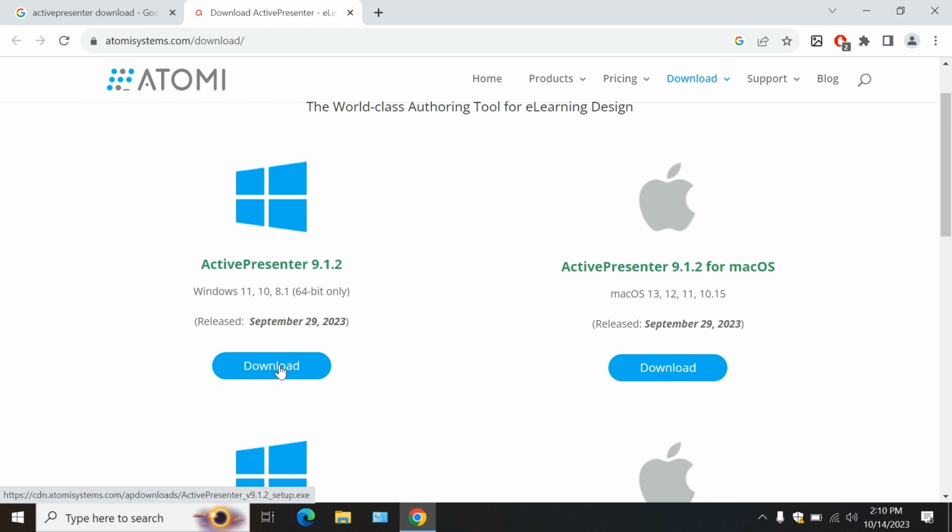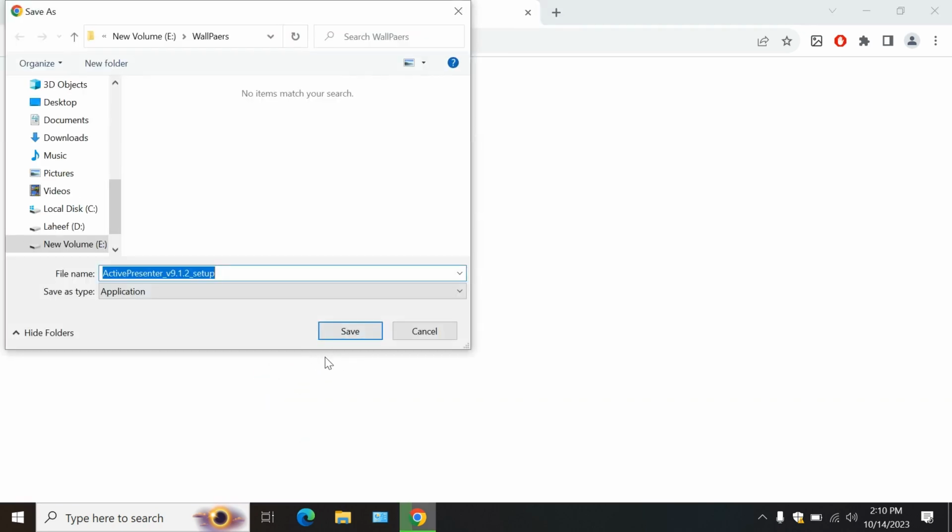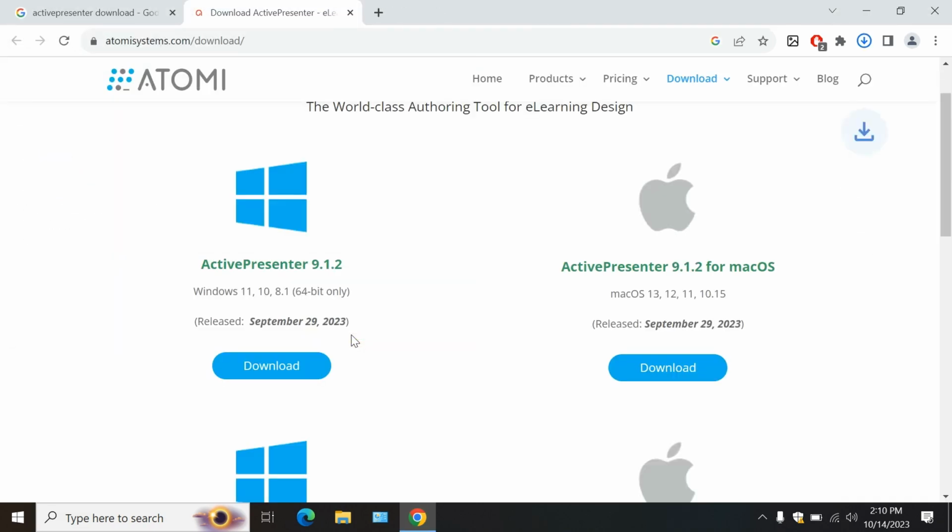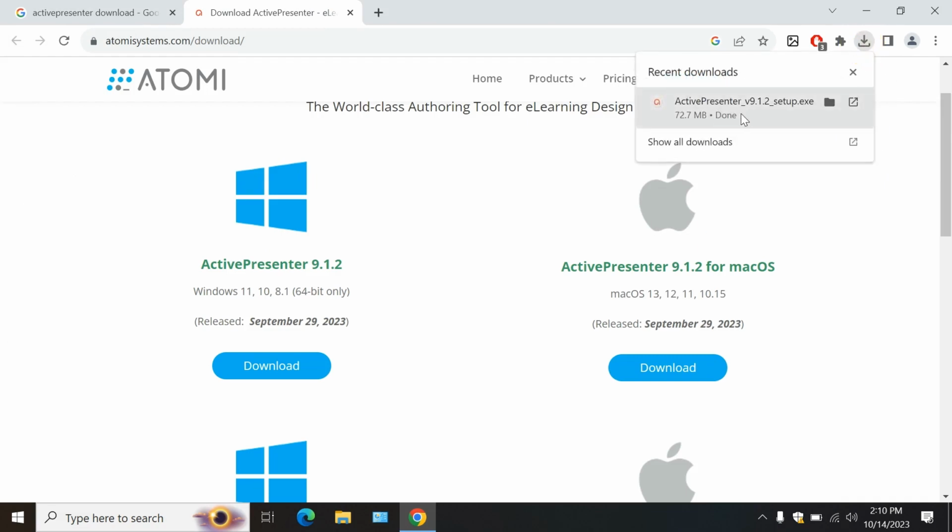In order to download, just click on this download button. It is asking us where we want to download. I select the download directory. To download the setup, just click on the save button. Once you click on it, you see Active Present is downloaded. It's just a 72 MB setup, and how fast it downloads totally depends on the speed of your internet.